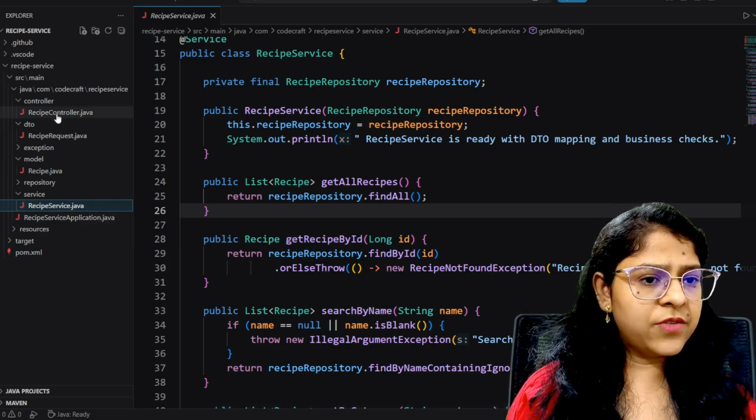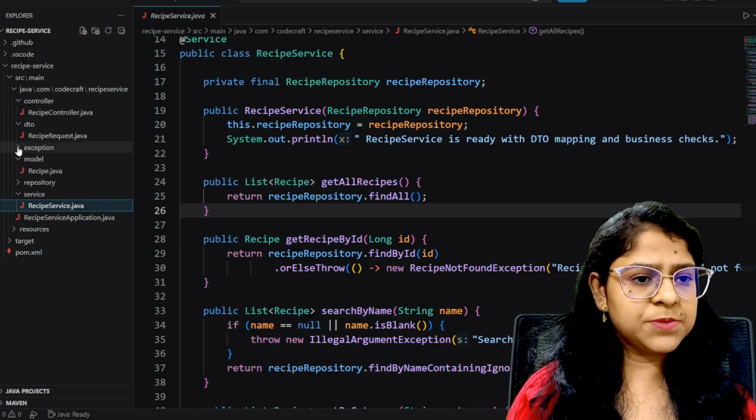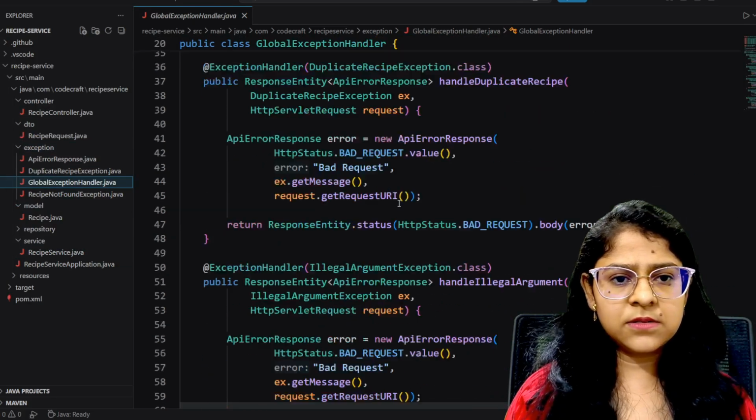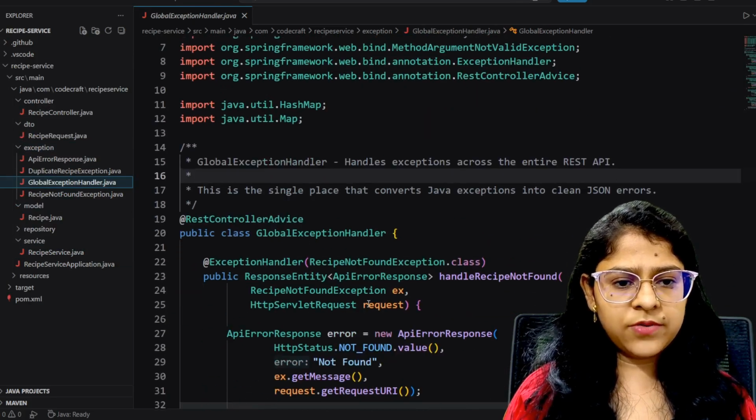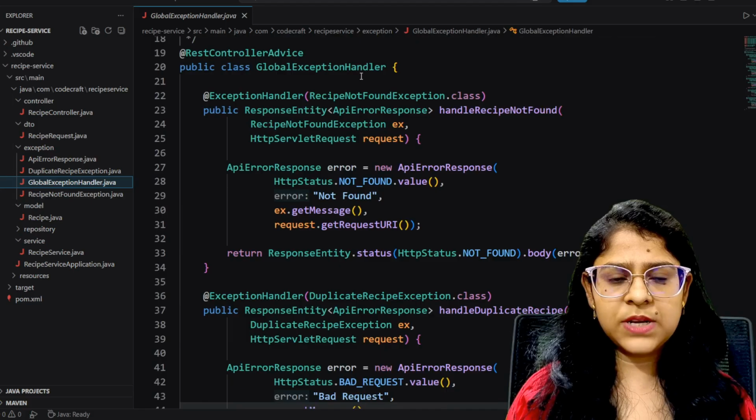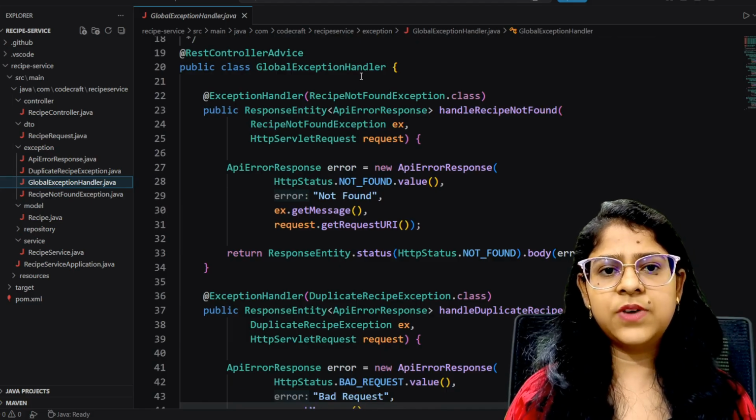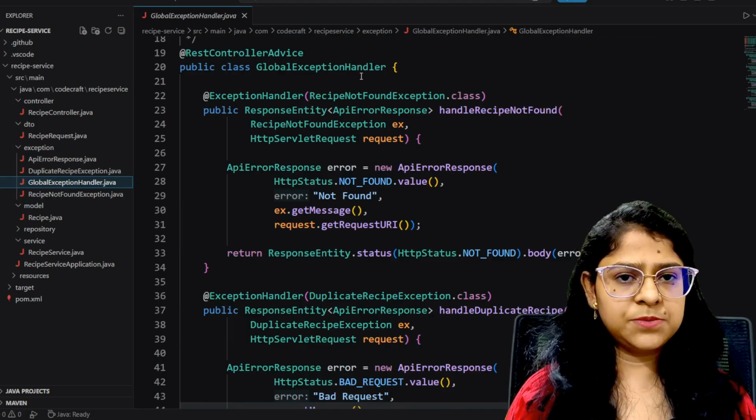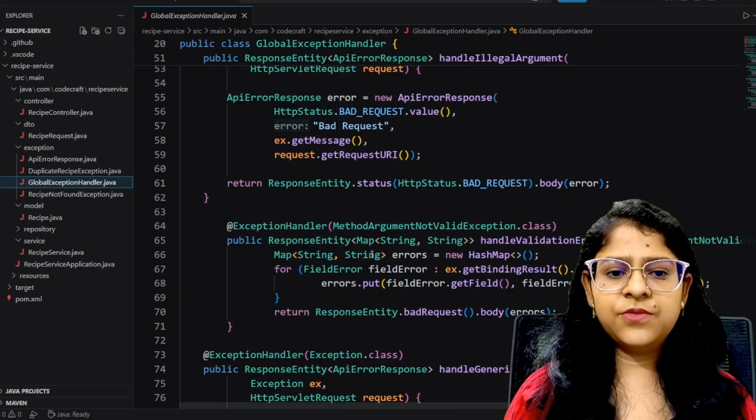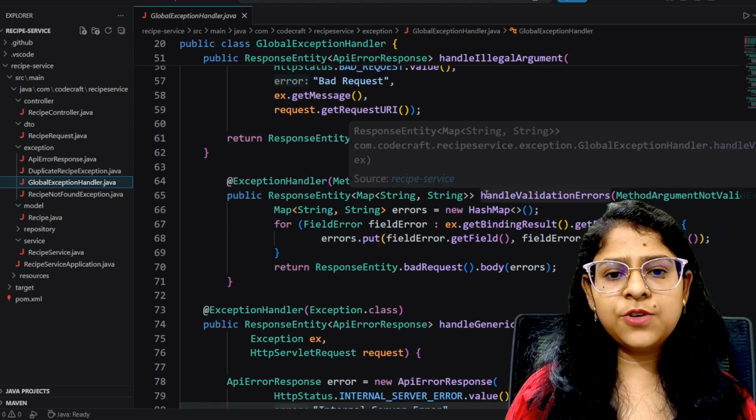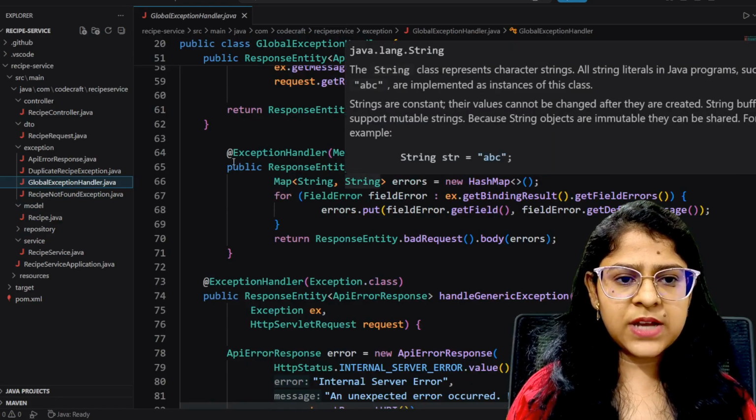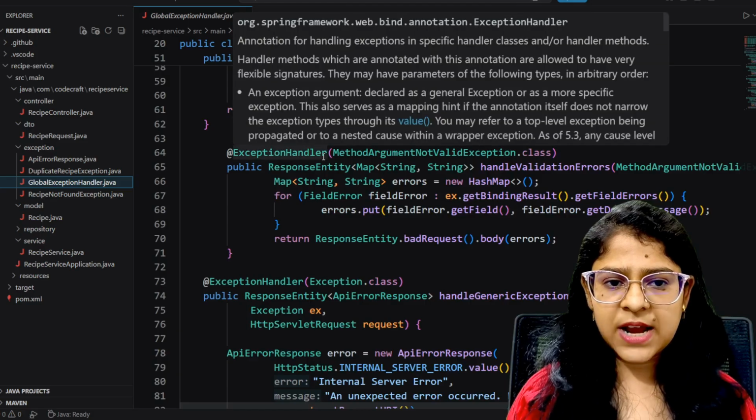And then coming to our global exception handler, right? This is our public class GlobalExceptionHandler. This is the one place for handling all the exceptions globally. So here I have added one method for MethodArgumentNotValidException. You can see that I have annotated this method with @ExceptionHandler.